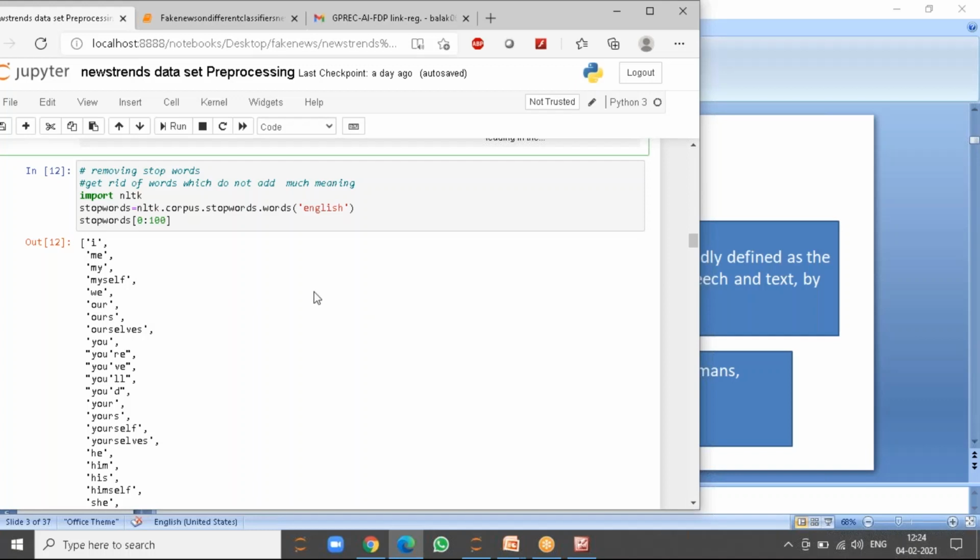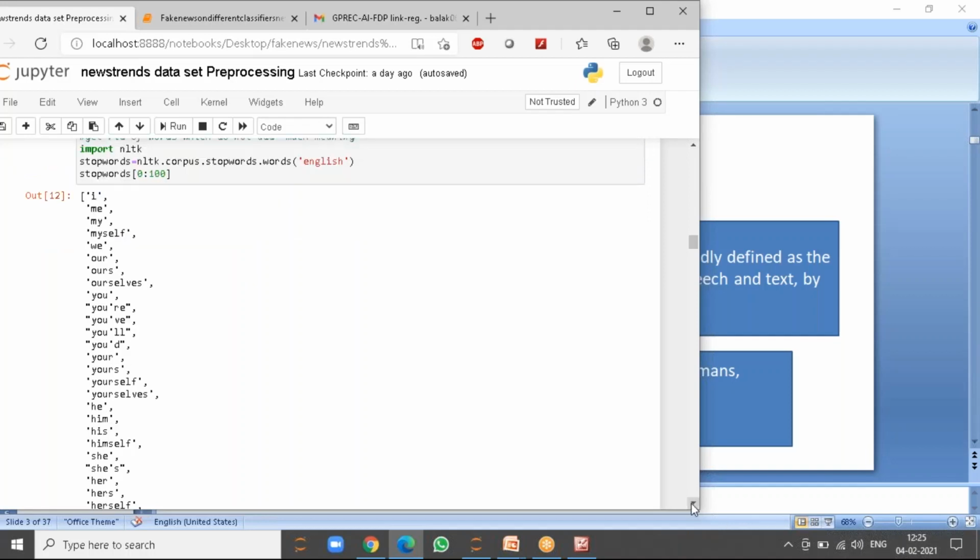In order to know which are the stop words, we don't know them all. So I am requesting NLTK for all the stop words that NLTK will consider. Just import NLTK and then ask for the stop words in English. That means I am asking NLTK about the English stop words, which NLTK doesn't focus on. I'm printing only the first 100 stop words.